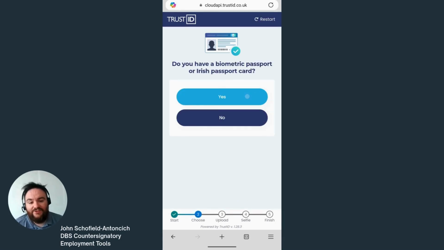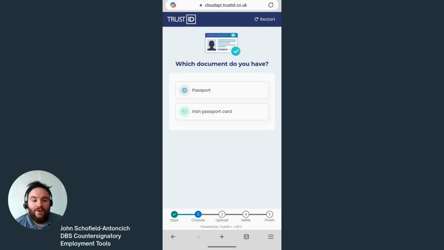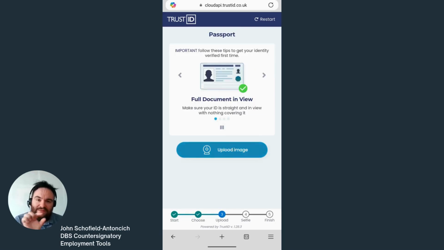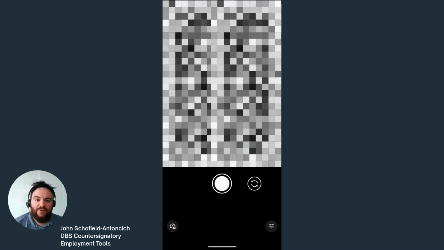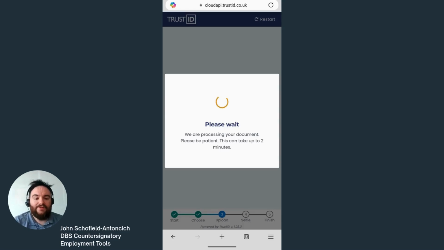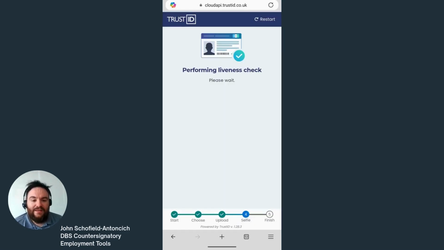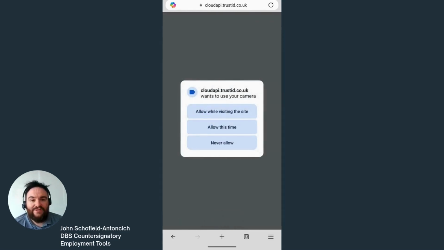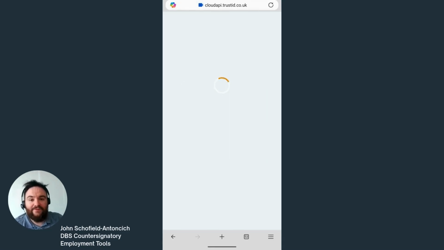I am a British citizen and I have a biometric passport. Biometric passports are the passports with the little camera on the front of the passport. So if you've got one of those, you've got a biometric passport. Then again, I'm just taking a photo of the passport here. Then it'll process passport details, and then it's going to do a liveliness check, which is basically taking the selfie again, like we did for OneID.